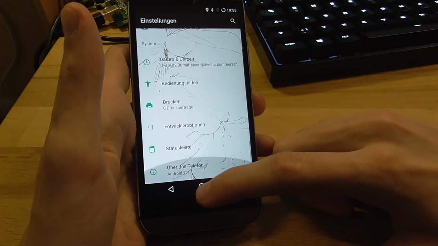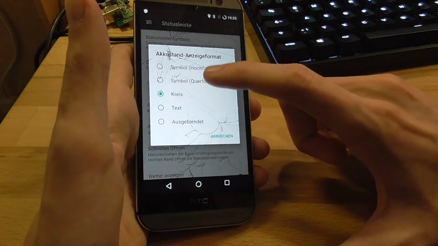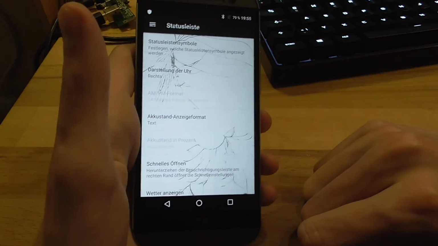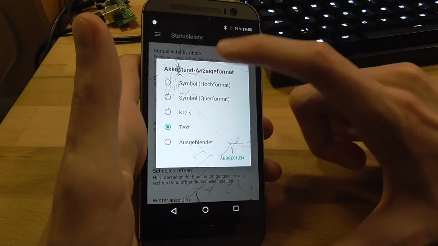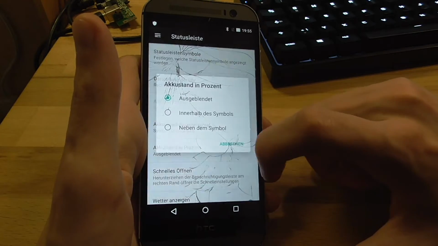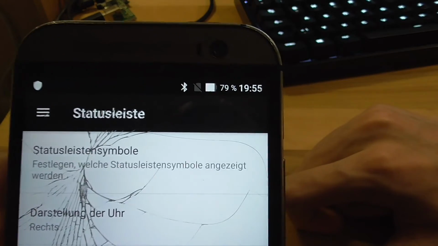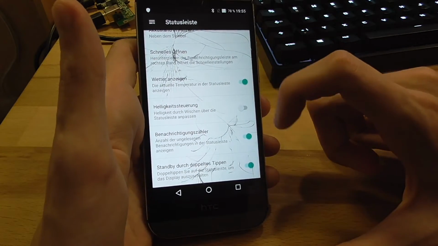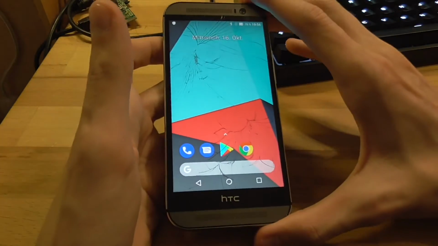And now it's back to functional. All I need to do is go in here and change that from circle to text. You can see there. Or wait a minute, just do symbol, and then we're gonna, yes, this is what I wanted. I mean, why does it not come like this stock? I don't know. Who wants that circle? It's useless. So this is it. It is a fully restored HTC.